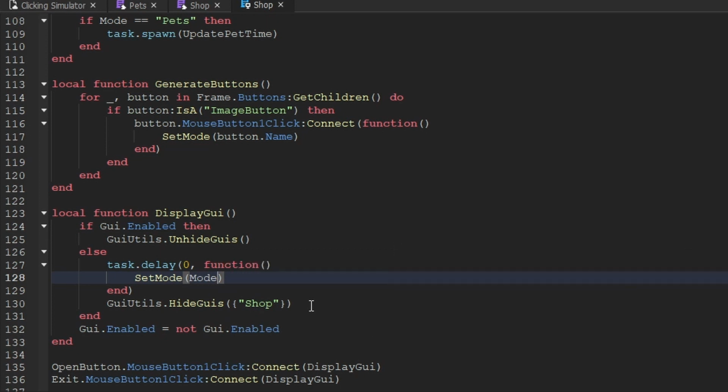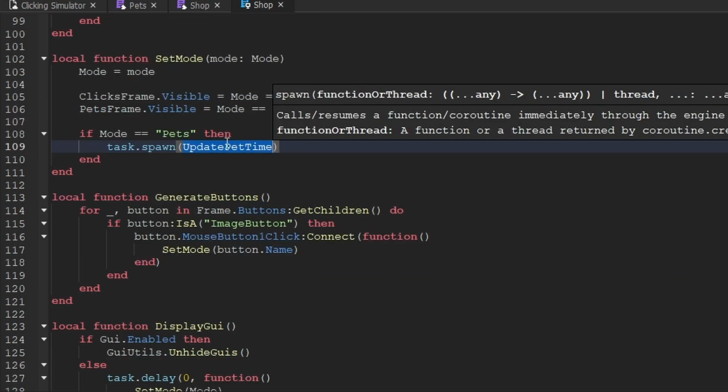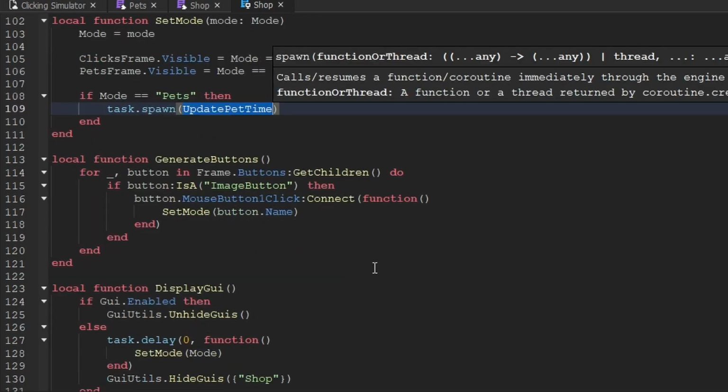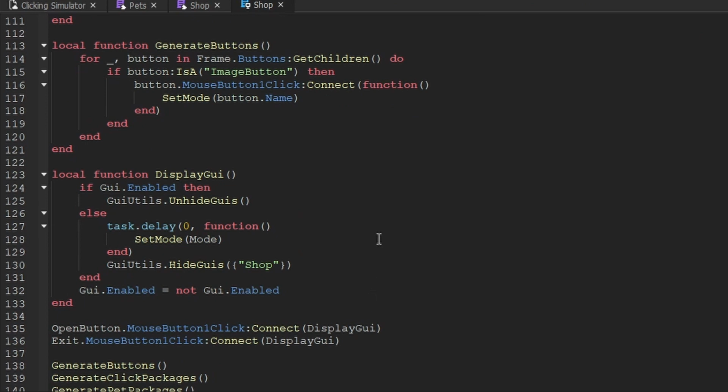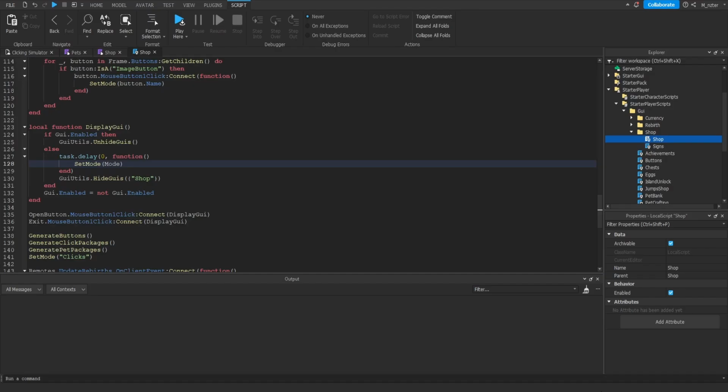So going through a scenario again, the player opens up the GUI, changes to the pet mode, and then closes the GUI and reopens it. This time when they reopen it, the mode will be set to pet once again because it already is in the pet mode. And since the mode is being set to pet once again, the update pet time function will be called again, the while loop will run, and the time will be updated. Cool. And with that being said, we are pretty much done with scripting this, at least on the client side. Now let's go to the server side and finish this off.